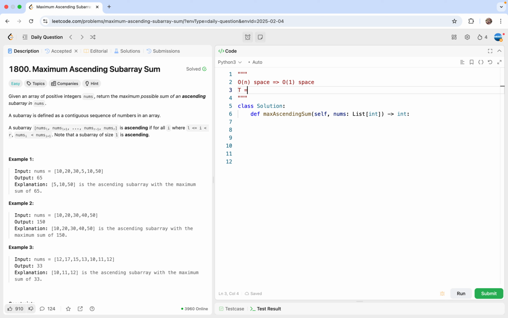As for time complexity, because we need to traverse this list, it's going to be a linear time complexity. So first I'm going to get the length of this nums, and then we notice that a size 1 element or subarray is always regarded as ascending. So if you consider all the size 1 elements, the sum is the number itself. Due to this fact, I'm going to make a copy of this DP table.